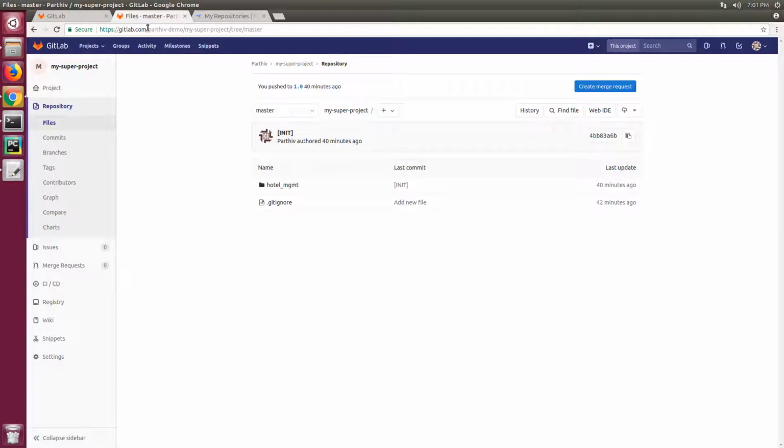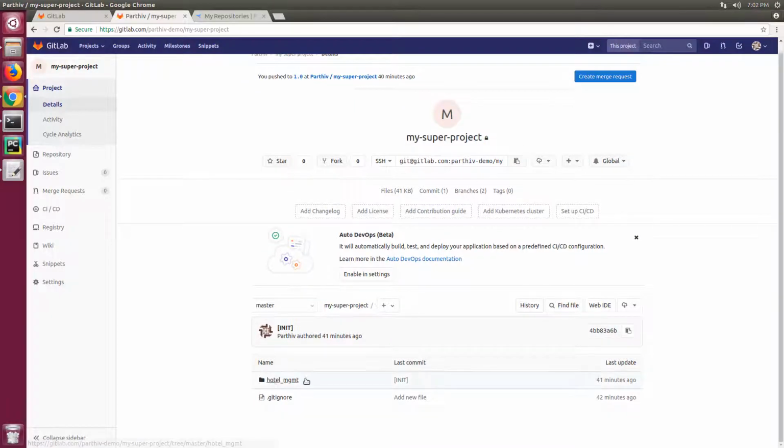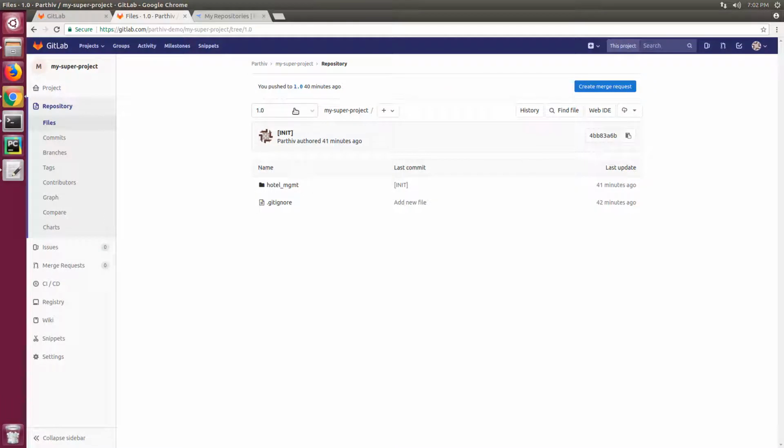Now let's add a repository. I have my repository set up on gitlab.com. They give free private repositories as well, so it is a great place to get free private repositories. So I have my project called my super project, and it has a module for hotel management, and I have two branches, master and 1.0, which match the current Flectra branches, master and 1.0.